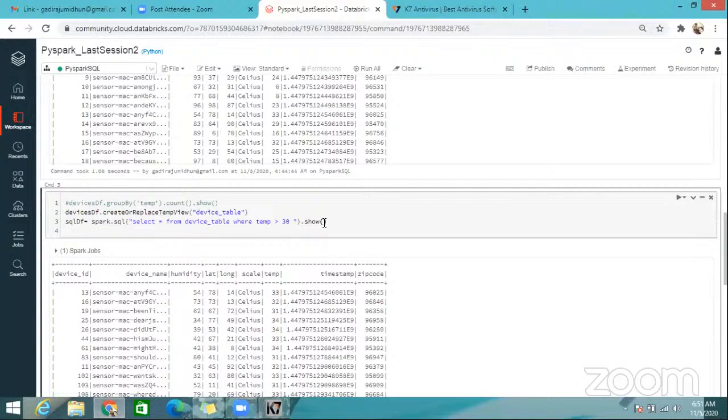So if you have a huge data set and you want to perform operations on it, but you don't know how to, you are not that confident with DSL operations, in that case you can choose this way, the Spark SQL way. How can you do that? Simply convert that entire data set into the data frame. Then once after converting it, make it create or replace temp view.